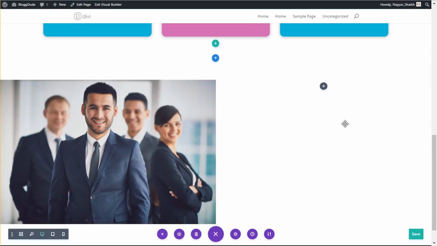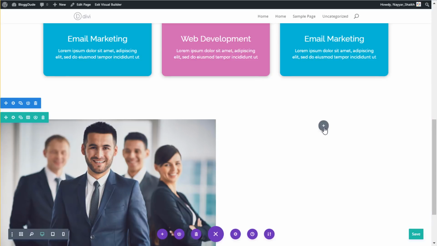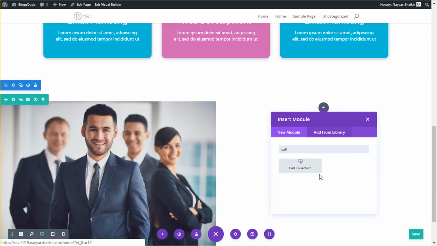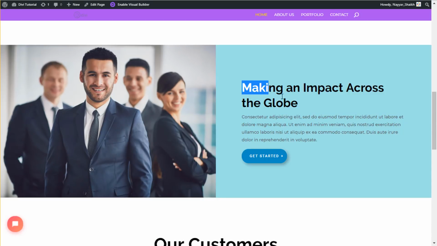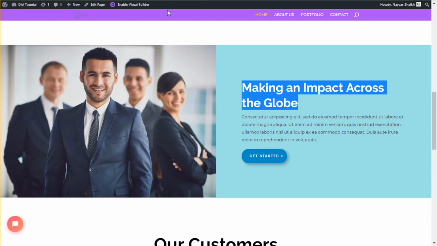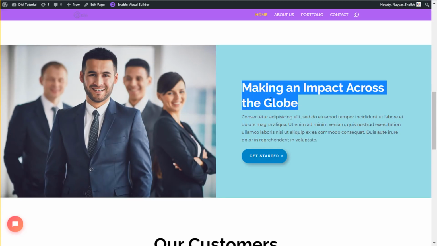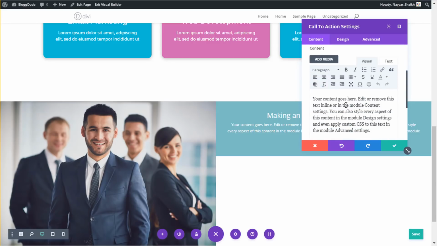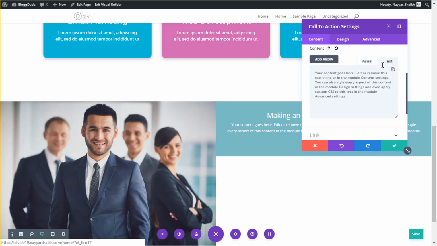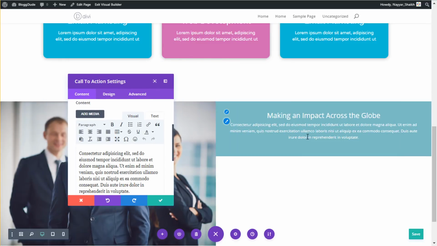Okay, so here also we have to select the call to action module. So I'll click on add a new module and I'll search for call to action, select this one. Now the title here says make an impact across the globe. So I'll copy and paste this under the title. The second one is this text. So I'll copy this text from here and scroll down. Now whenever you copy and paste something under the content, make sure to paste under the text. Okay, let me bring this thing over here so that you can see everything over here.